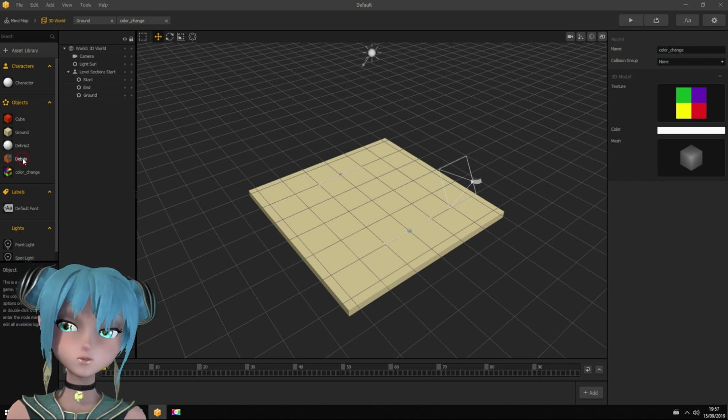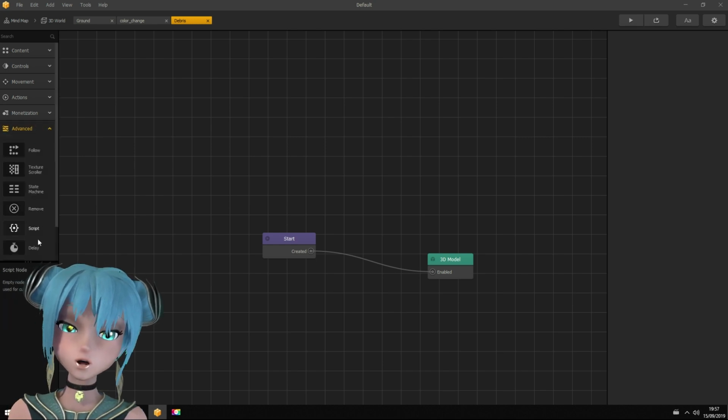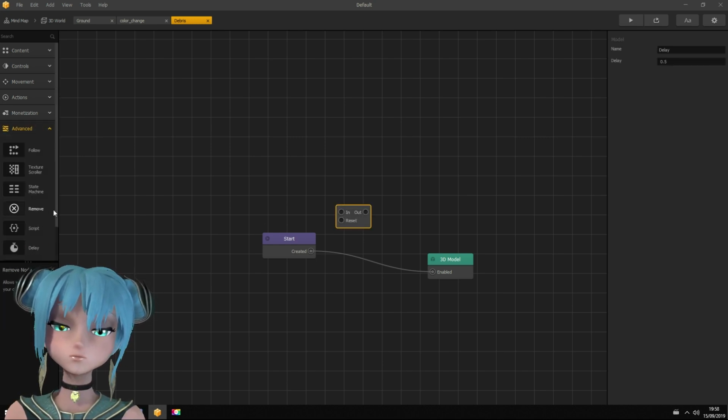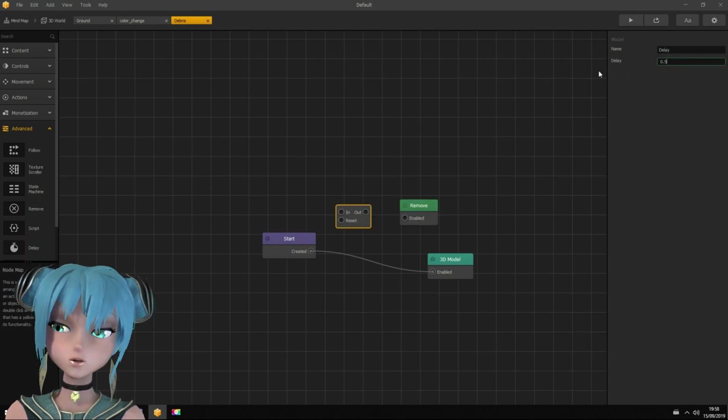Now, open the debris asset's node map. Add delay and remove node. I set the delay value to 2 seconds.